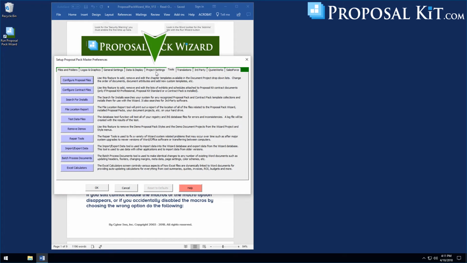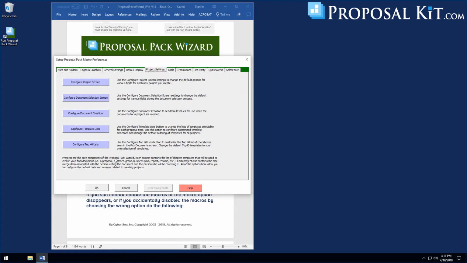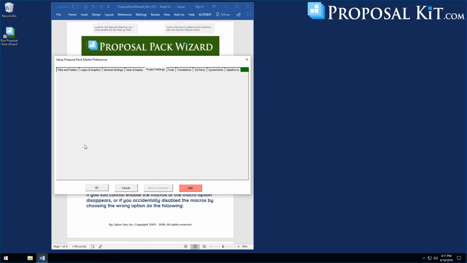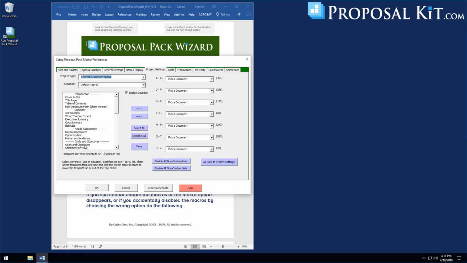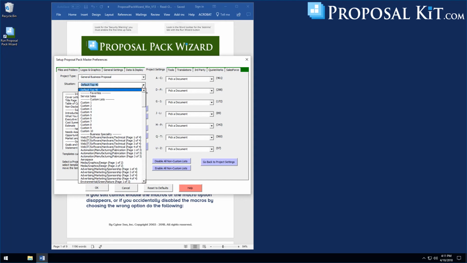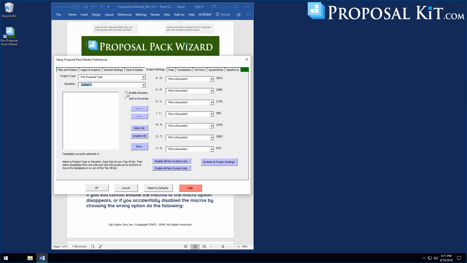Another feature we'll show is how to put these new templates you're creating into a custom top 40 list to help you access them easier in the wizard's project screens. So the wizard already has a number of top 40 lists of chapters, and there's a number of custom lists set aside for you. So we're going to select custom 1. We'll enable that and add it to the favorites list.